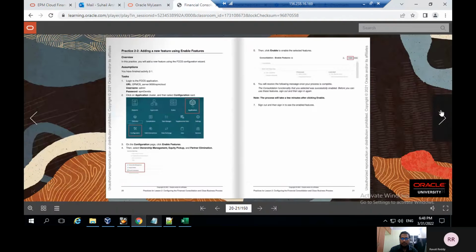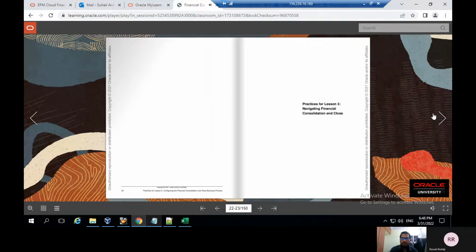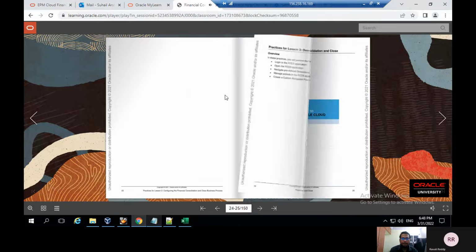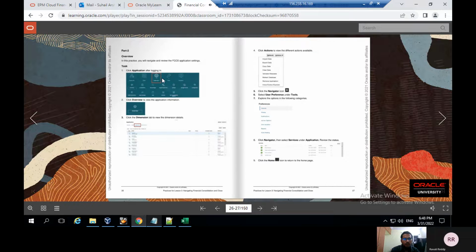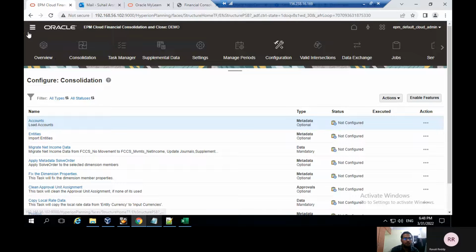So next topic, navigation. In this practice, you will perform the following tasks. As I have said, we can view the navigation part in here. We'll go to the application and we'll go to the overview.